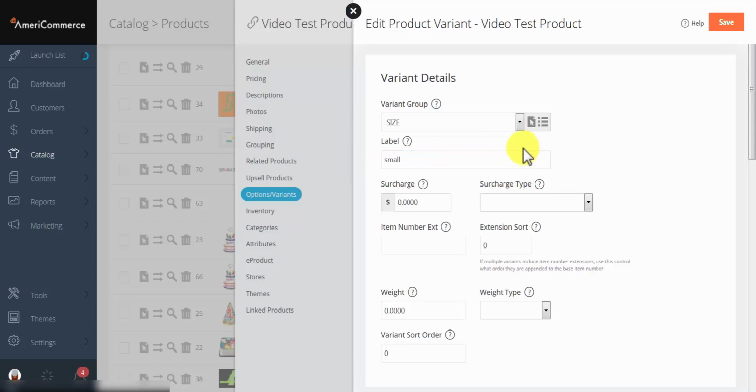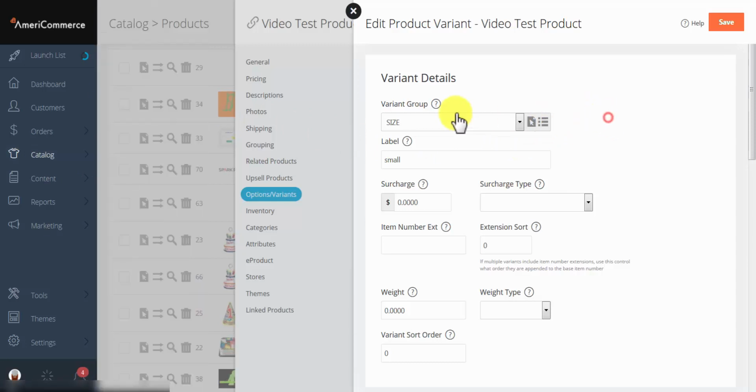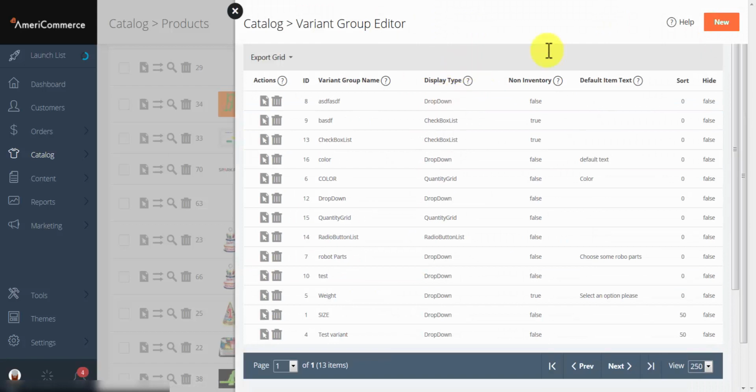Now to make a new variant group, there are two ways. You can either go all the way to the left and click on Catalog and then Variant Groups, or from the variant details, if you click on the three dots with the three lines, it's the List Variant Groups button, it will bring up all of your variant groups, and from this window you can go to the top right and click on the green New button.